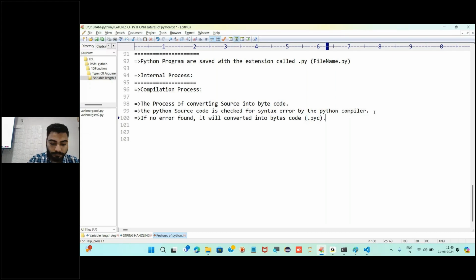Next, errors are displayed if a syntax issue exists. We have already seen that if any kind of syntax issue is there, then it will display a particular error message. Got it? Fine. Let's go for the execution process. Okay, let me check one more thing.